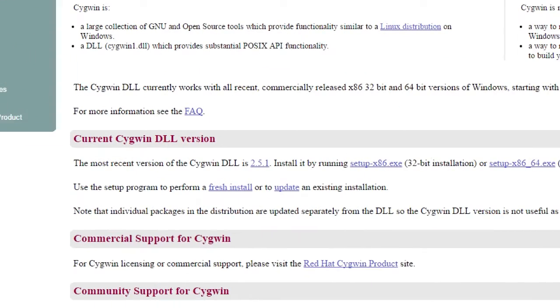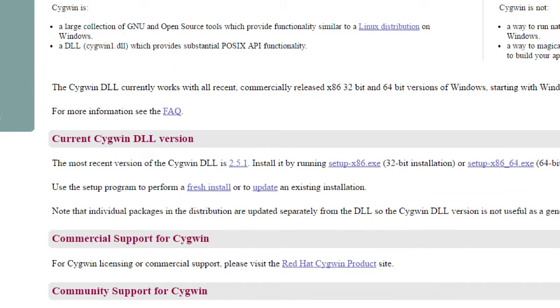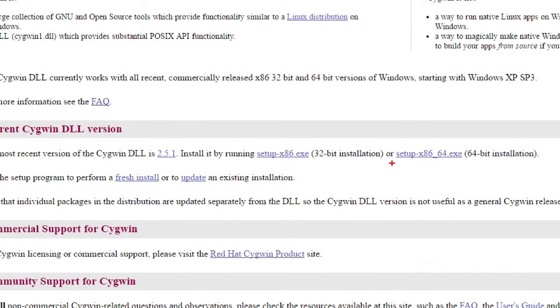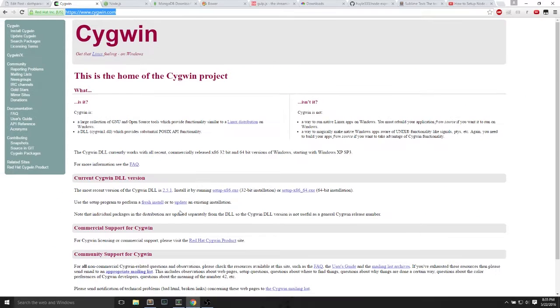You can download it because the download links are on the front page. All links will be in the description. I have the 64-bit installation. I will not do this step because I already have it. But download one of these executables and then get Cygwin running.